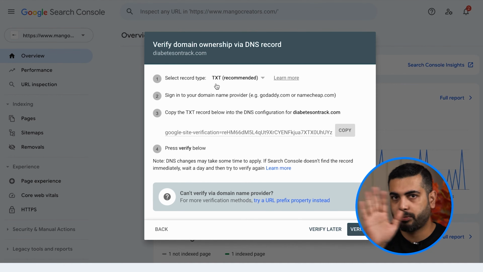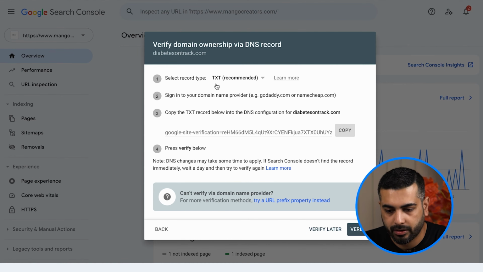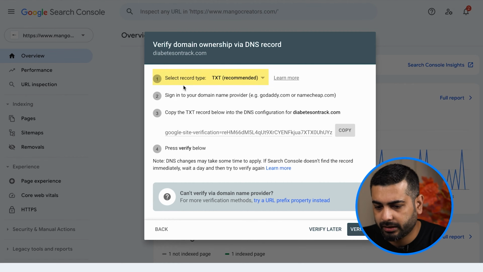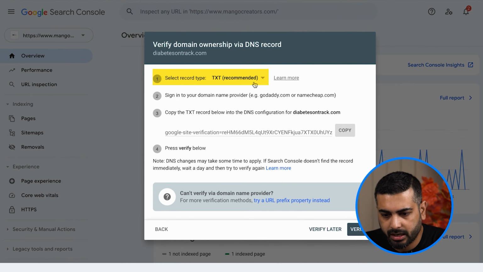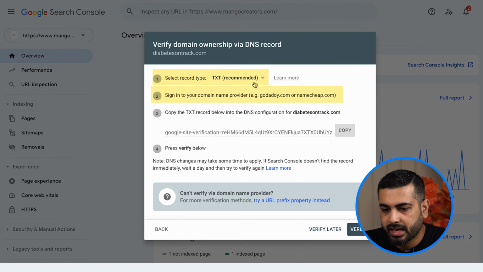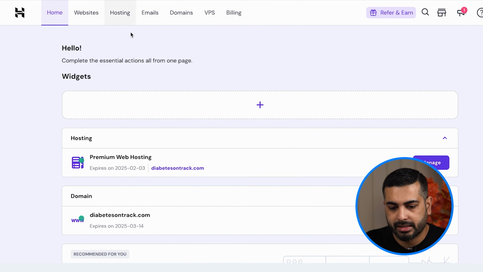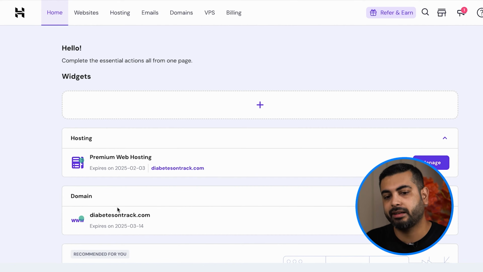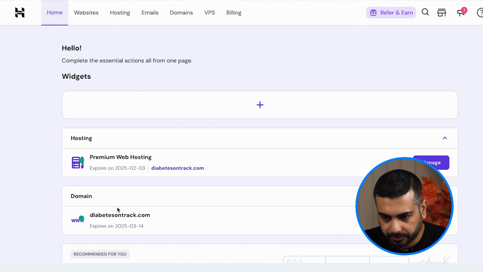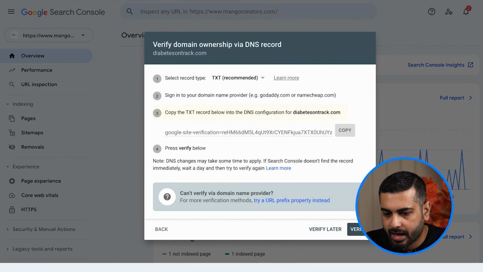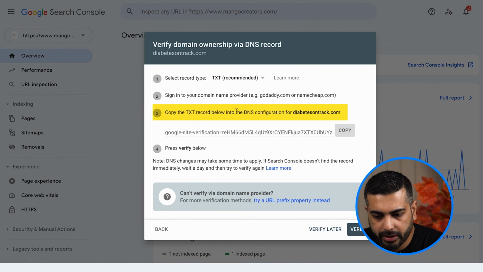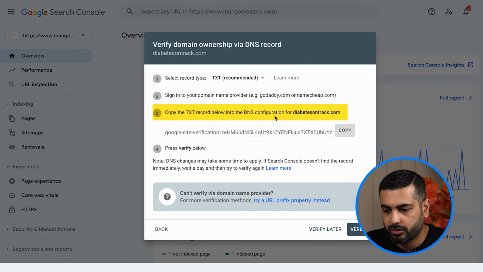So we'll run past the entire process for doing that as well here. It says select the record type, in this case TXT, so we will continue to keep that. Sign into your domain name provider. In this case, my domain name provider is Hostinger, and as you can see, I have my domain right here, diabetesontrack.com, and the domain has already been purchased and running through Hostinger. Right, so we'll just go back, and it says copy the TXT record below into the DNS configuration for diabetesontrack.com.